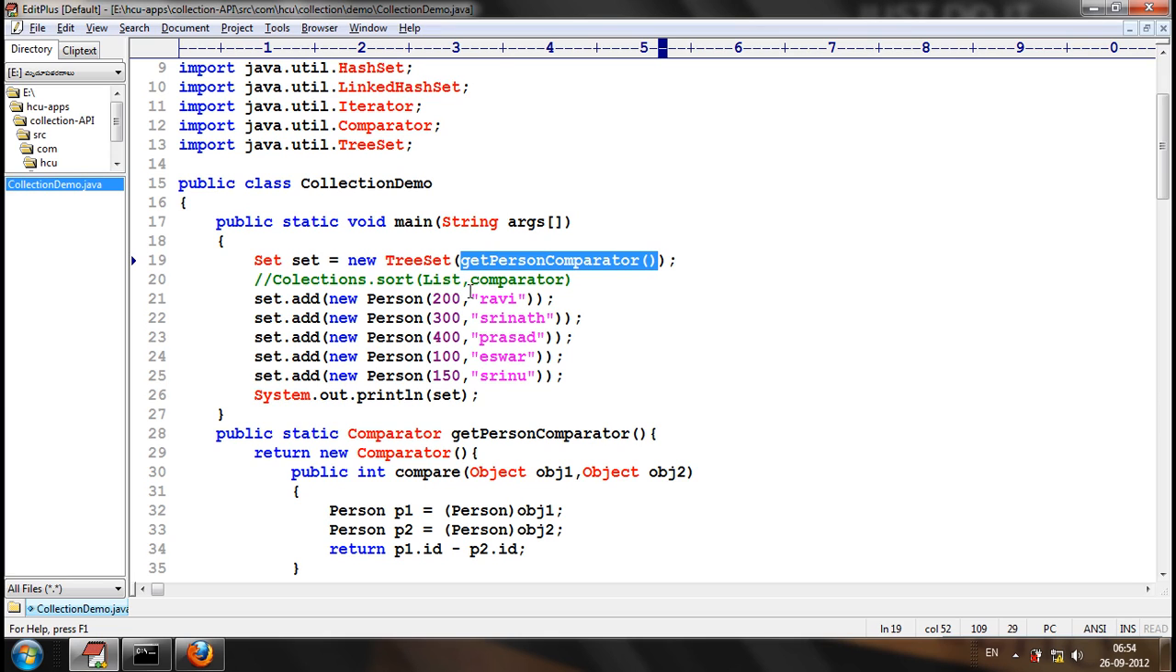Understood? How can we use a comparator in the case of a set stream? While creating the tree set of the result, we should provide the comparator as an argument. But in the case of a list stream, we will provide it to the Collections.sort method as a second argument. Understood?